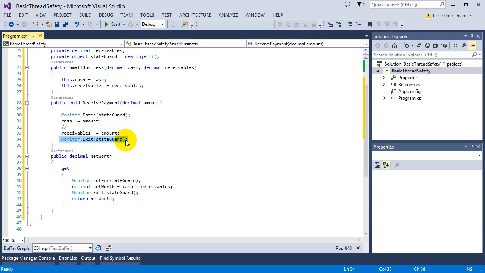That is one problem using monitor, and we could fix this by using a try and finally block, by basically saying try this code and always put a finally around this monitor.exit, meaning that no matter what, the monitor.exit will run. Because if an exception gets thrown here and monitor.exit never gets executed, this thread over here waiting to execute this code will be sitting there forever, because they're not ever going to be able to enter the monitor on that state guard.